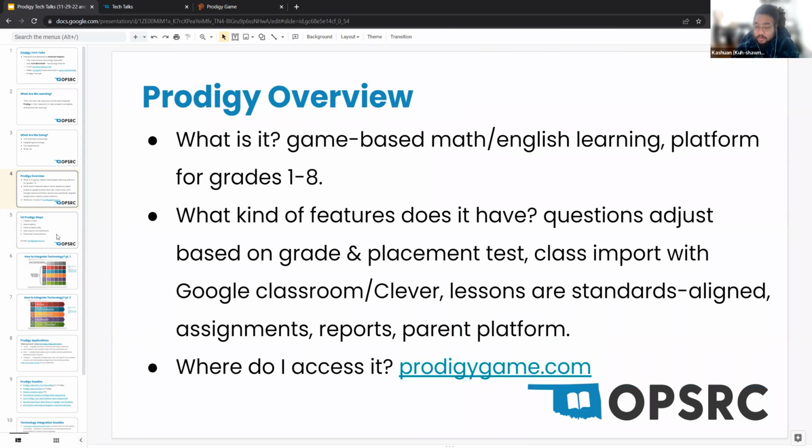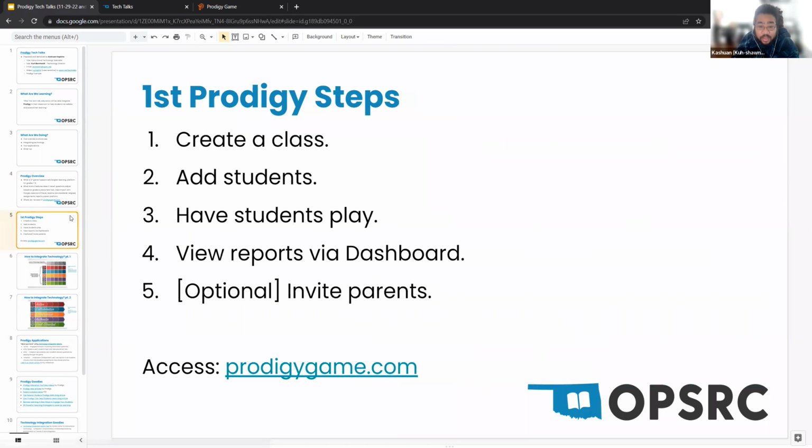Before we jump in, you can go to that website if you'd like, but I created this slide over here to give you some first steps, and we're going to try to go through a couple of these through the showcase. First of all, we're going to create a class, then we're going to add students in that class, and then have students play through that class. They'll log in or use their logins. We're going to generate some of that when we're adding students. They're going to try to view some reports, and if we've got some time, we'll try to invite parents, and I'll show you what the parent dashboard looks like. So this is how we will get the train rolling on here.